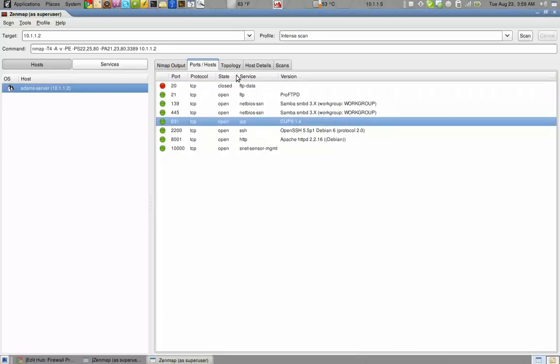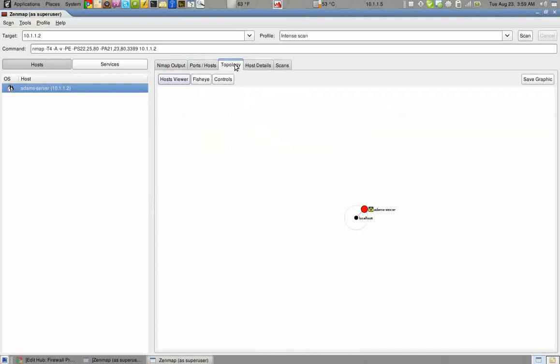You can look at topology, which will be kind of boring since I'm on the same network with the device, but normally what it would do is create a very large diagram illustrating a traceroute from you to the device that you scanned. You can also save the graphic to your computer if you should choose to do so.